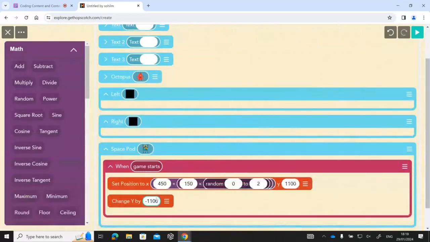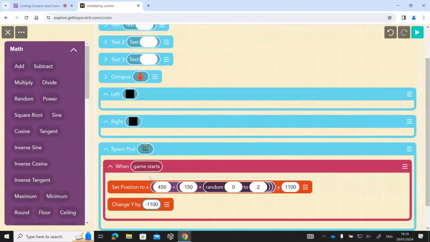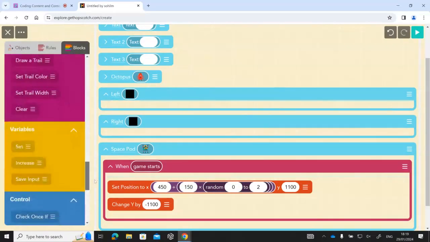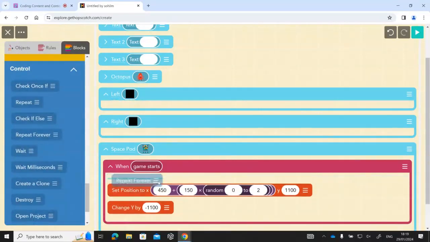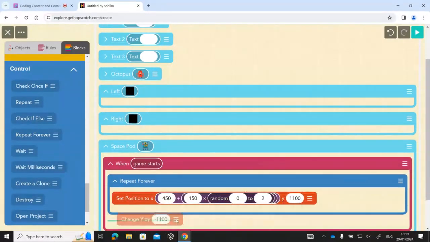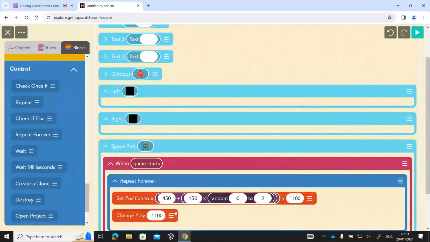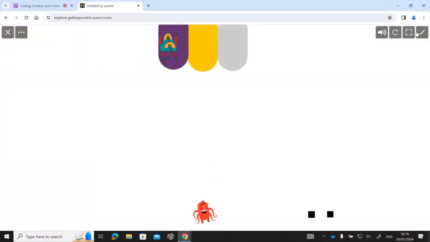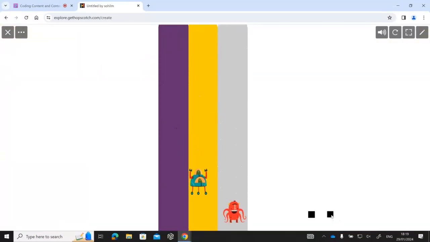Right? Now all we have to do is repeat this thing forever. So go back here, repeat forever, and move these two guys in here. Little bit difficult, okay, but when you practice, you'll see. So let's see if it works. So look at that. It's randomly appearing everywhere.